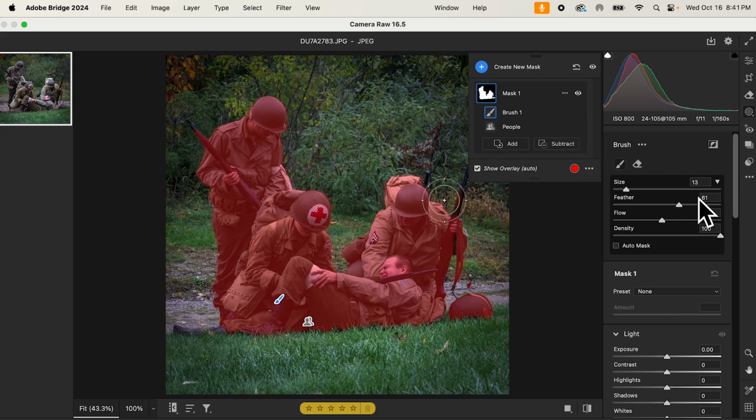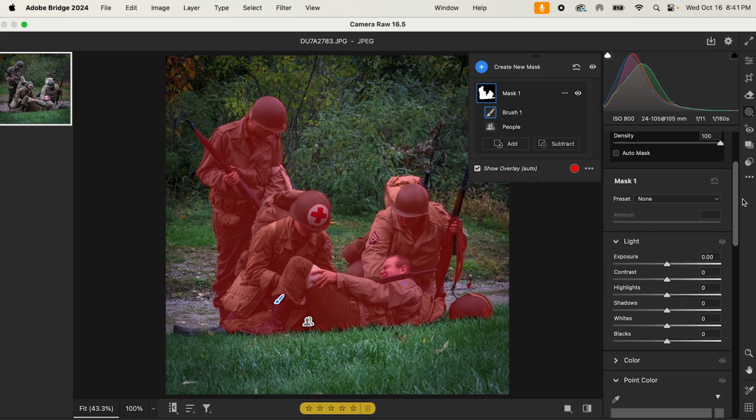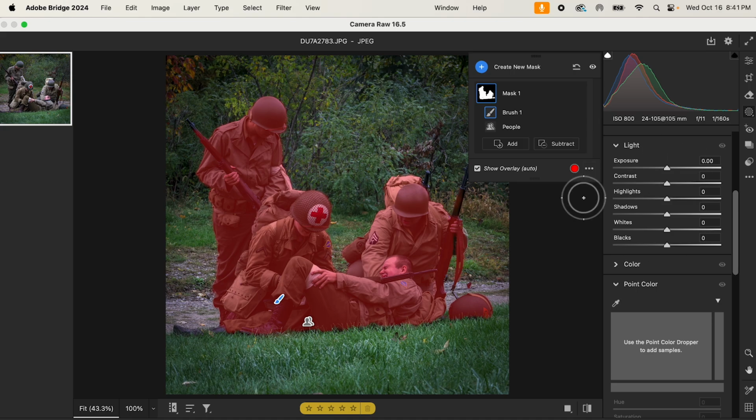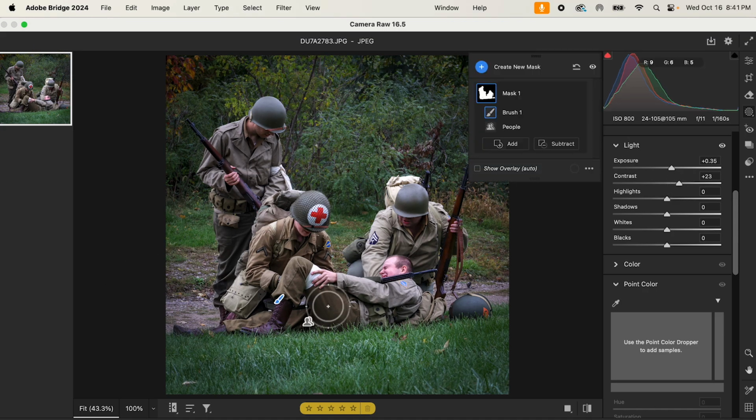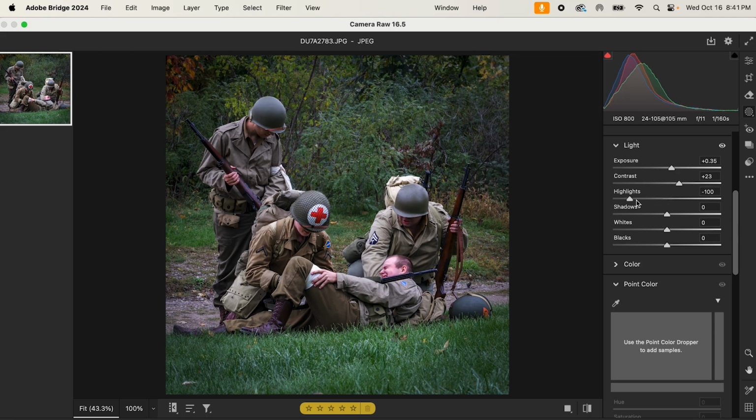So once we've got our subject selected how we want, we're going to go down here to our exposure and we can mess with that stuff. So for this image, I'm going to make the people here a little bit brighter, and I'm going to bump up the contrast a bit. That'll make them pop a little bit more off of the background. You can also mess with highlights, shadows, stuff like that. So you can see kind of what the slider does when you move it back and forth.